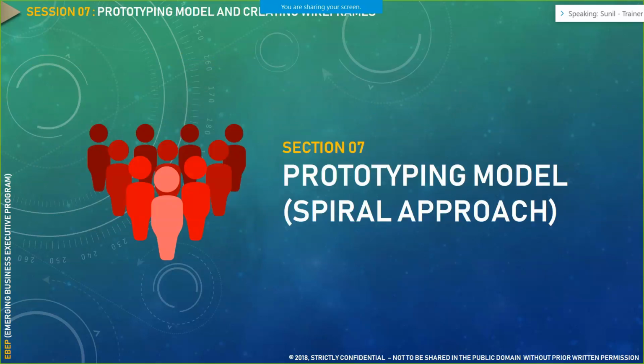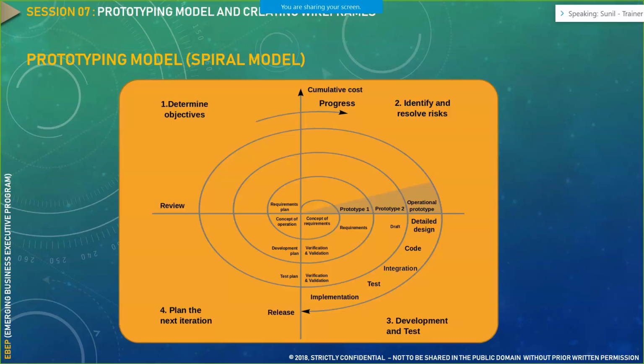Now these are some of the prototyping models, the spiral approach. The spiral approach starts with your requirement planning, the concept of the requirements, then the concept of the operation, then you develop a requirement plan and do an initial prototype. The same thing is repeated and a new version of the prototype comes in. Again, the same thing is repeated and a new version of prototype comes in. So the spiral approach after every cycle produces a modified version of prototype. That's the reason it is called a spiral.